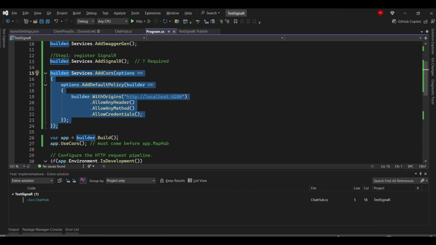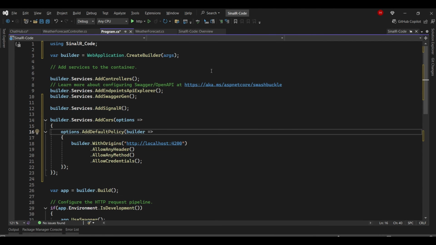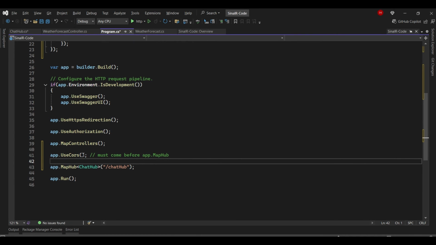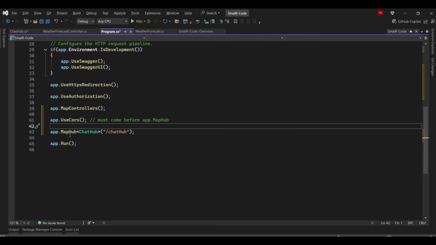Now one more thing. There's one more line that you have to add, this one. It is actually required for SignalR, and it must come before MapHub. So if I go here, here you go, MapHub. You can pass here app.UseCors. If you don't use this line and just use the other line, your client and server will still not be able to communicate.